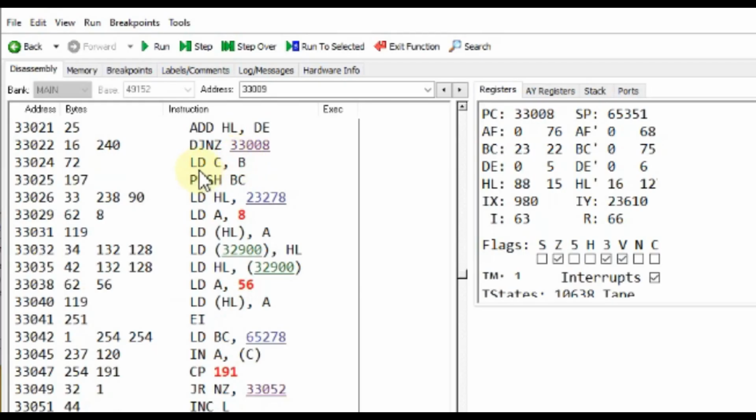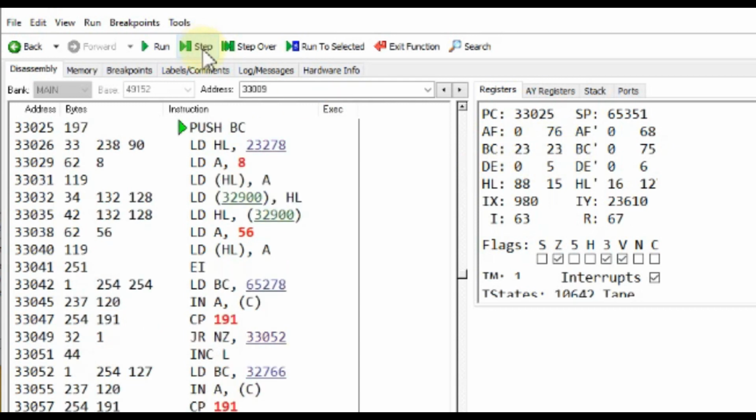The next instruction is load C, B. That's simply going to load the contents of the B register into the C register. We can easily check that. We'll just change our program counter here to address 33024 and execute it. Then our C register, which is right here, 22, should contain the value that's in the B register, which is 23. So this 22 should change to 23. Let's check that. And yep, sure enough, that's exactly what it did.